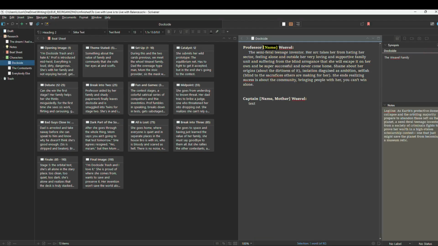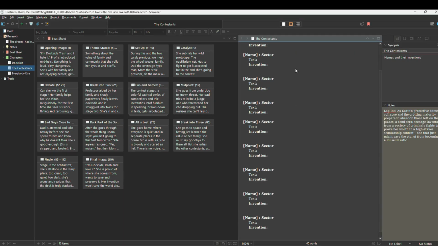She doesn't even have a name yet. Eventually, this is going to be full of her mother's name, father. I think she's got 2 older brothers. This is going to be a pretty large cast, a large ensemble. There's other contestants that she's going to fight against, whose names I have to sort of plug in here.